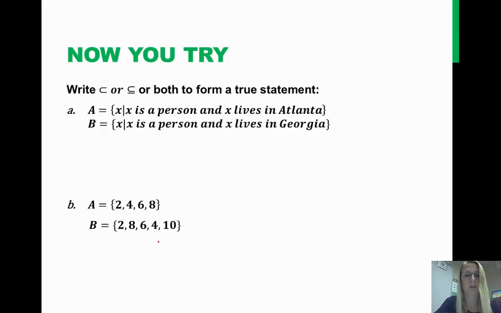Now, I want you to take a moment to pause the video and try these two examples. In both cases, they are both subsets and proper subsets. In each case, neither one is exactly like the other, so they can be a proper subset as well.